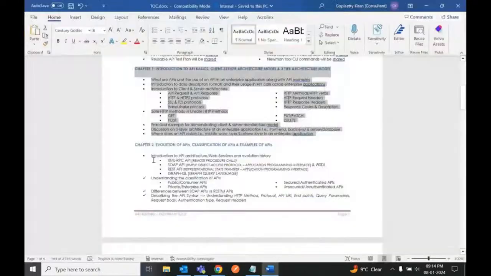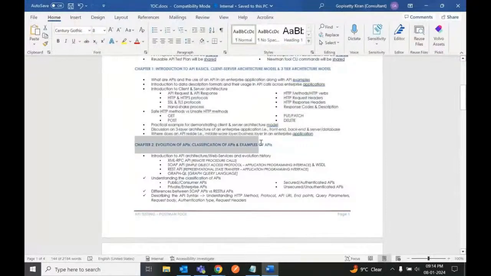Then we have chapter 2. So chapter 2 will make you come little closer towards APIs. Here we will see what kind of APIs we have in the industry. What are the different types of APIs that have got evolved over a period of time. So we have something called as remote procedure calls. So what are they? Then we have SOAP APIs. What do they do? Then we have REST APIs. Then we have GraphQL APIs. What do they do?